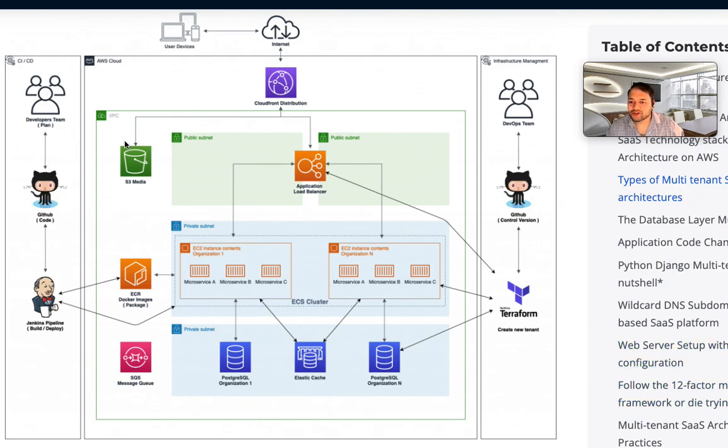So let me use the mouse pointer here. So here's your S3 media, which is essentially feeding into your front-end distribution of your CDN, the CloudFront distribution in this case. And the other piece is the application load balancer. This is the public subnet. So your application load balancer is talking to your EC2 instances, as well as to your Terraform, which can help you launch the new tenants. So when you launch a new tenant, you're going to want to let the load balancer know about that tenant as well.